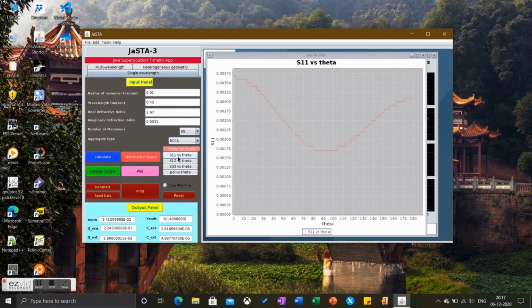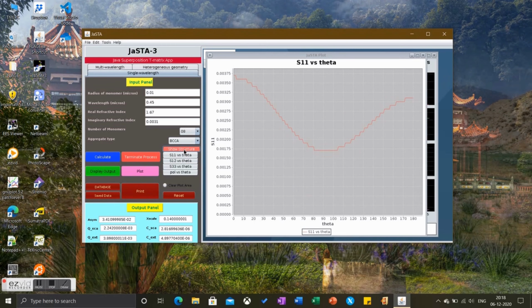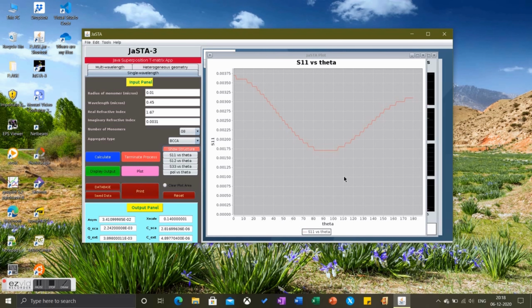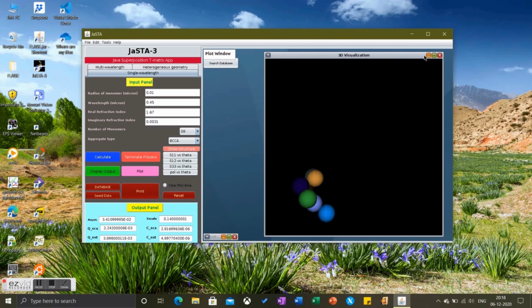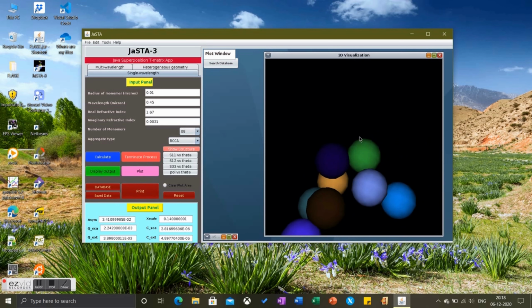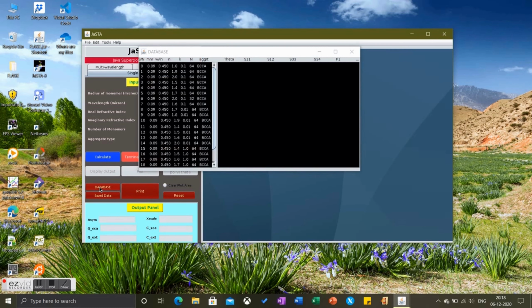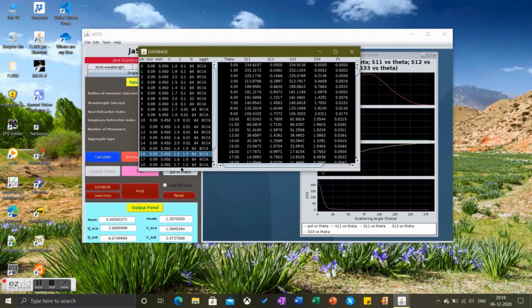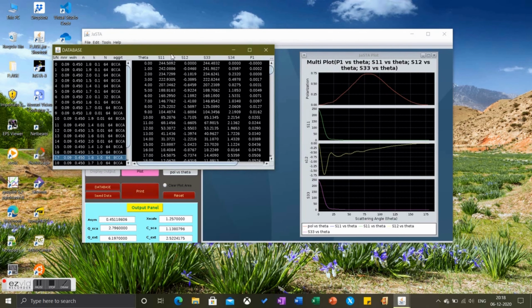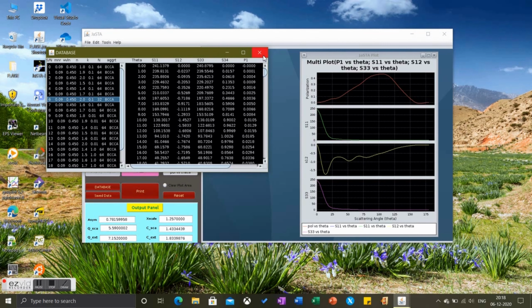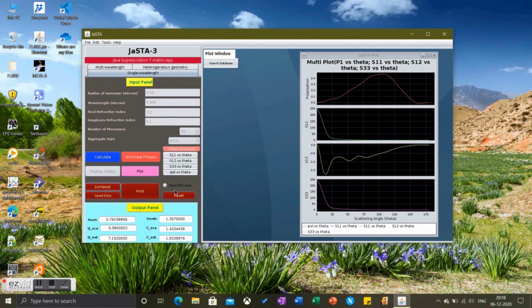The output panel provides the output parameters. There are different plot buttons for polarization S11, S12 and S33, which are the respective scattering matrix elements. The show structure button shows the 3D visualization of the aggregate structure used in the calculation. The reset button clears all the input and output fields. The database button shows the saved data which can be retrieved without the need of recalculation.